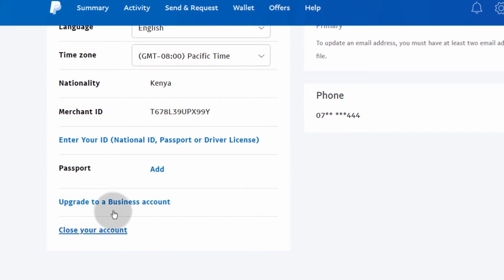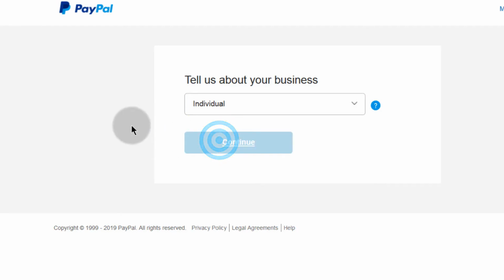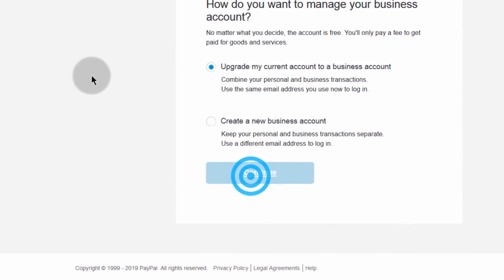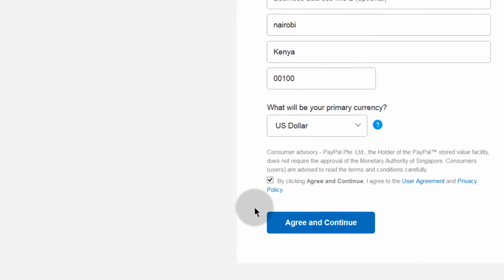So this is a sample account. I hope there won't be any issue in trying to upgrade it to a business account. So fill in all the relevant information here that you're asked. So for this, I'll just choose upgrade the account, add all the relevant information, and then click agree and continue.